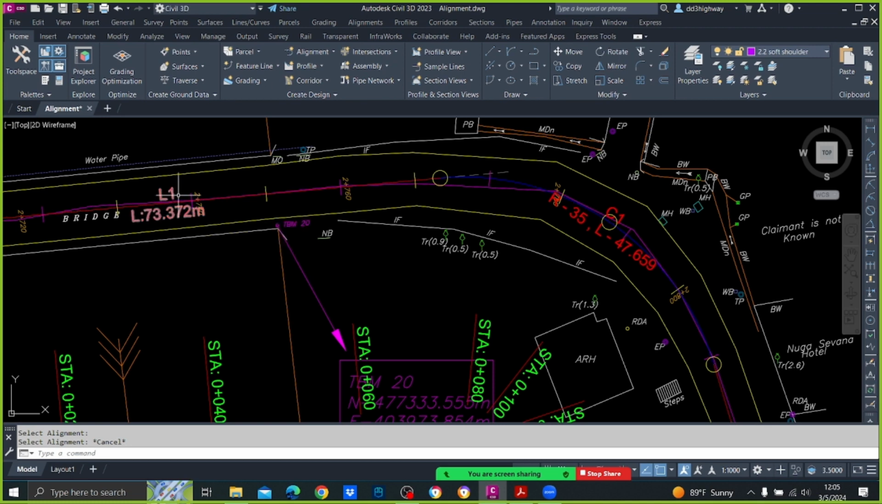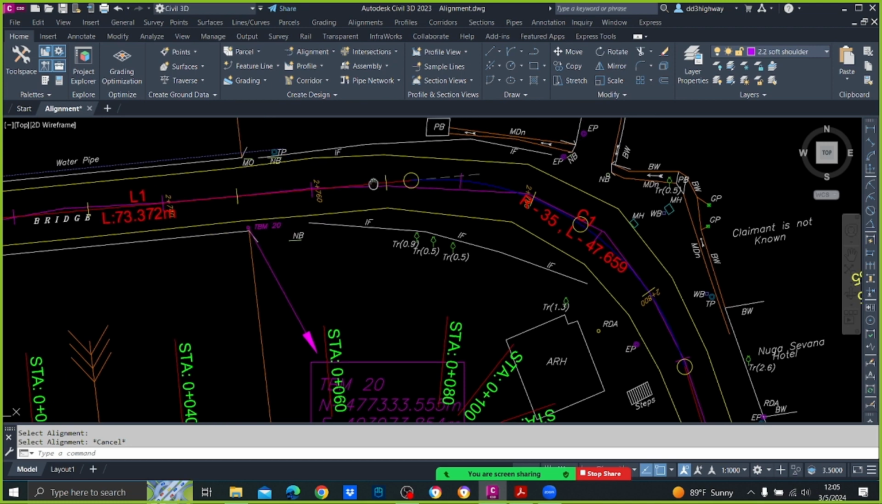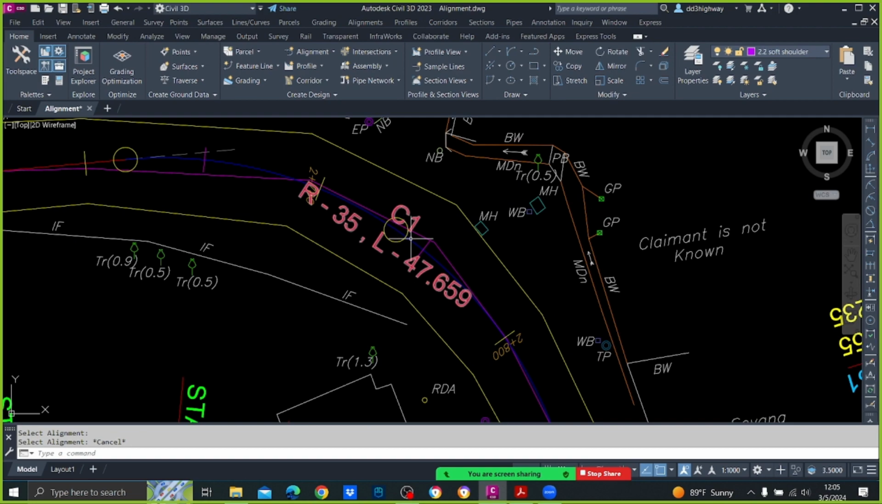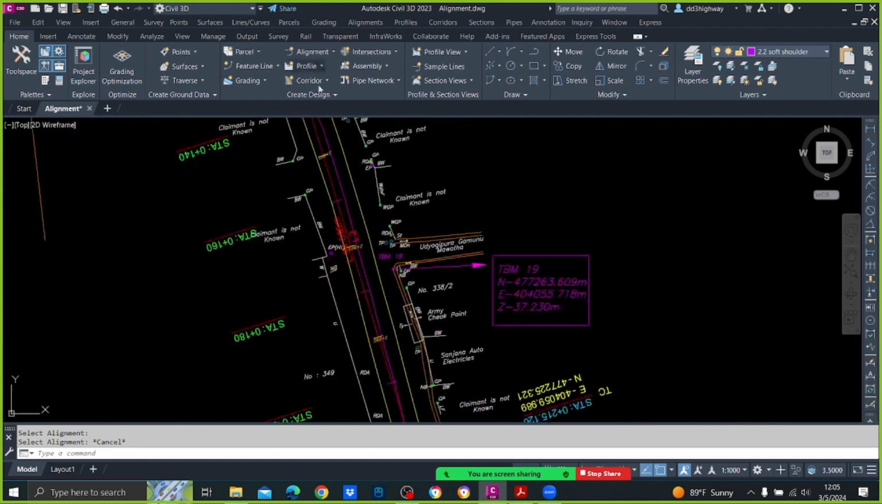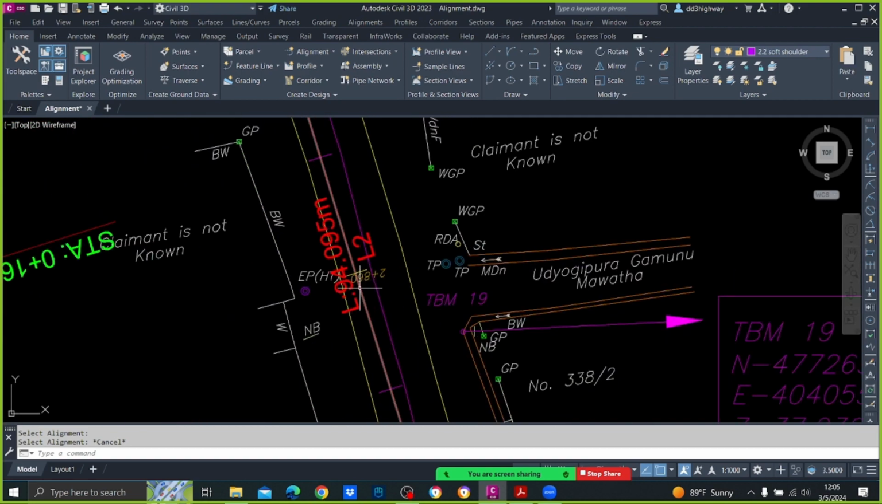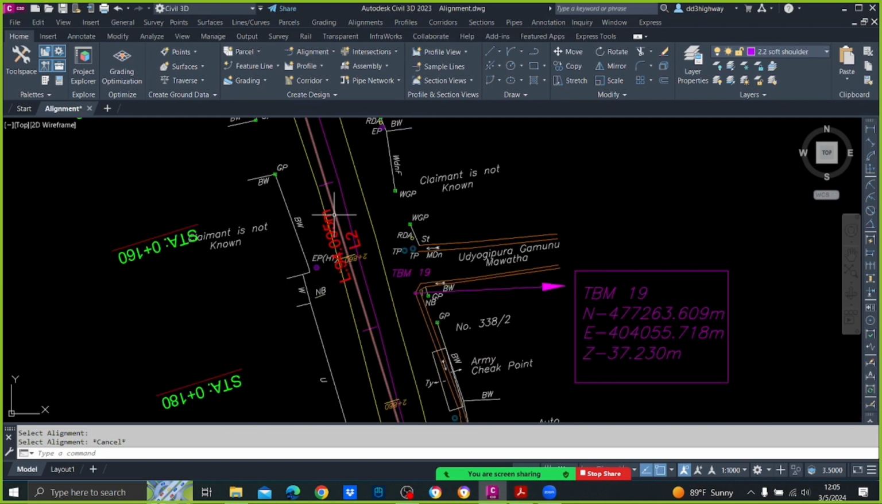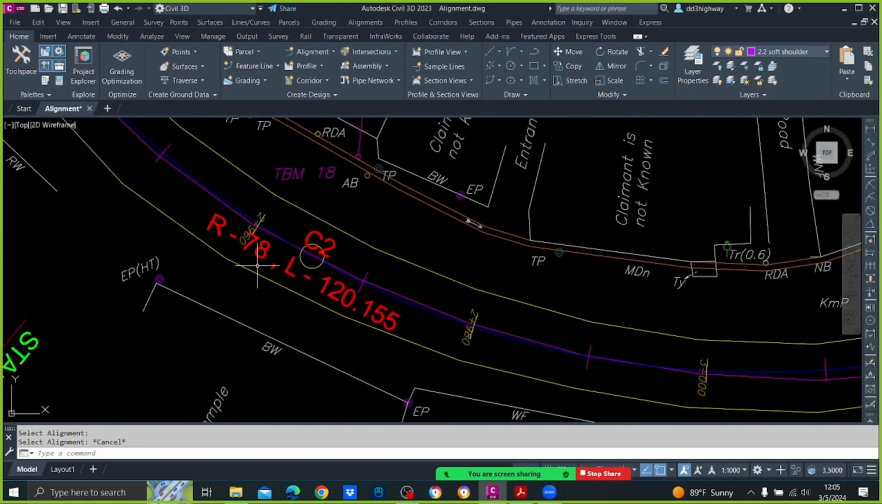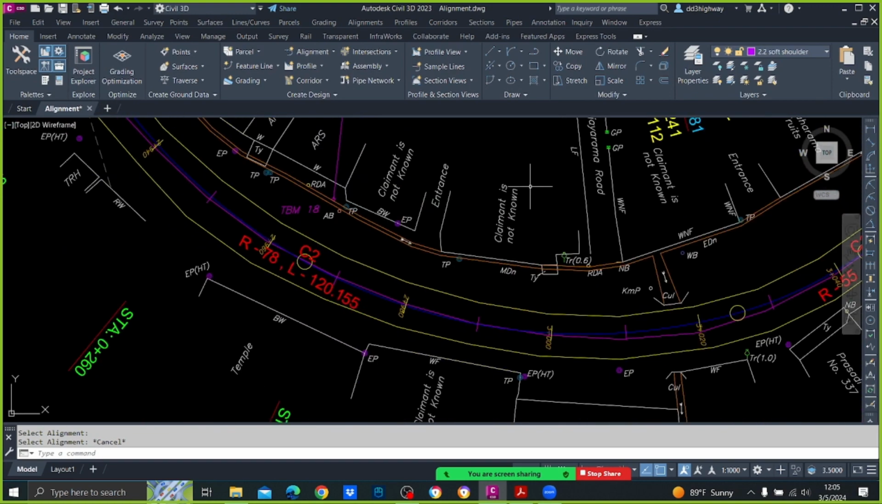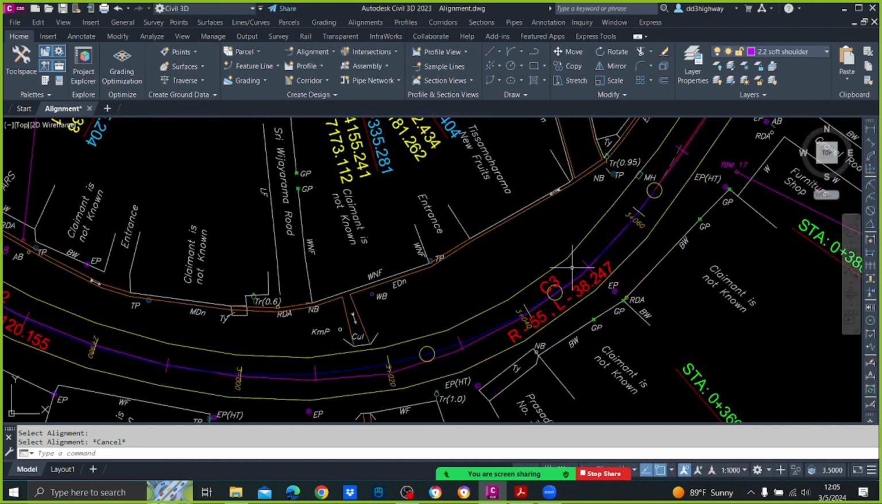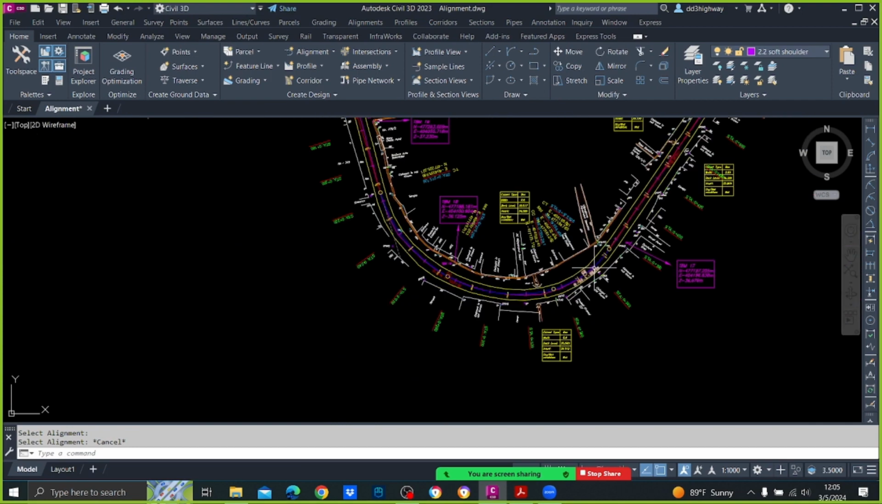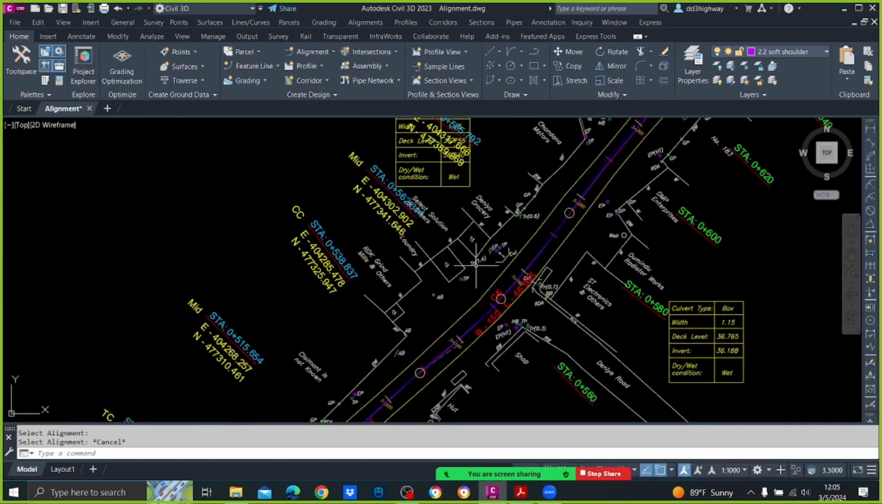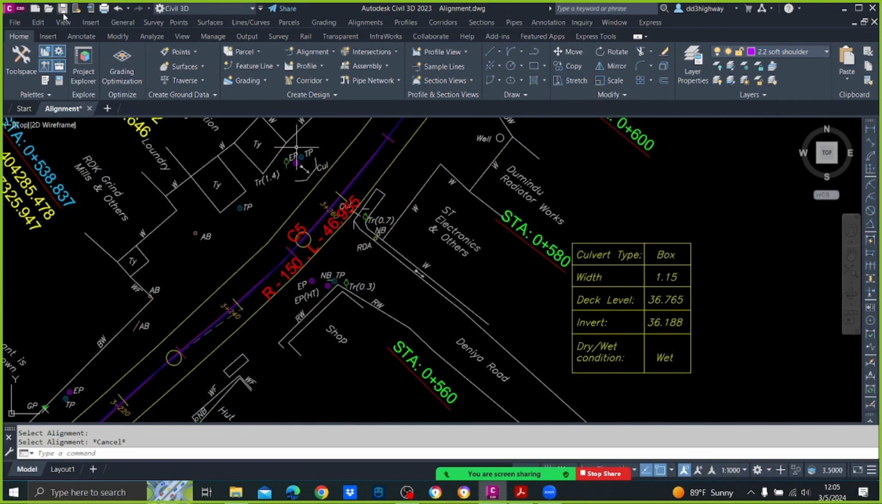So L1, the straight length is given. C1, curve radius is given, length is given. L2, the straight length is given. Here C2 radius is given, curve length is given. Here C3 radius is given, curve length is given. Like that, everything is given. Okay, save the drawing.